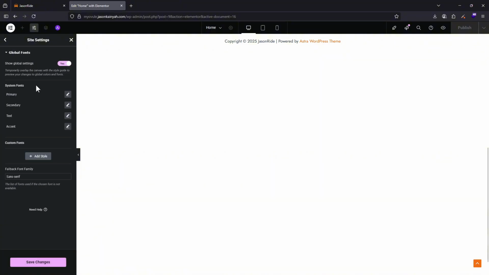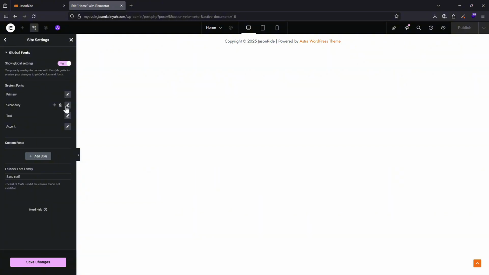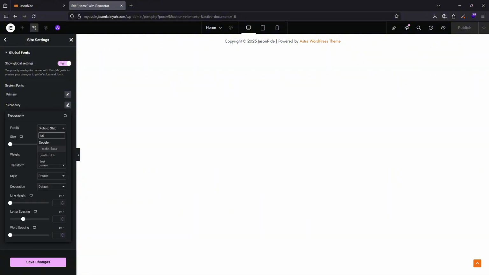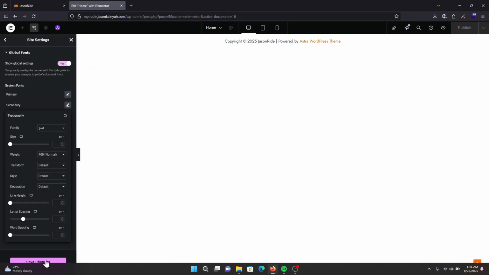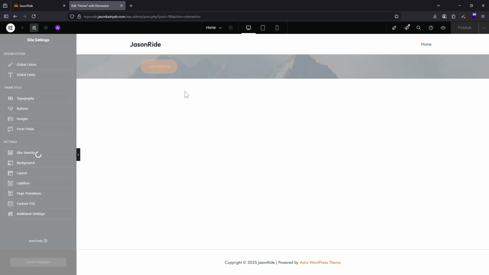Then the global fonts, right? We are using two main fonts. The first one is outfits. So select outfits. Then the second one is just, okay? Just these two. So click on save changes. And these are the two main things we want to do. So I'll click on this to close, just to leave here, okay?